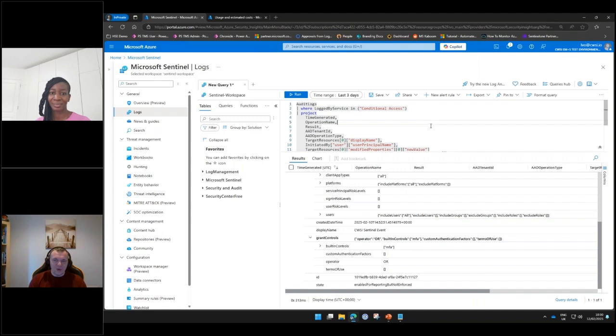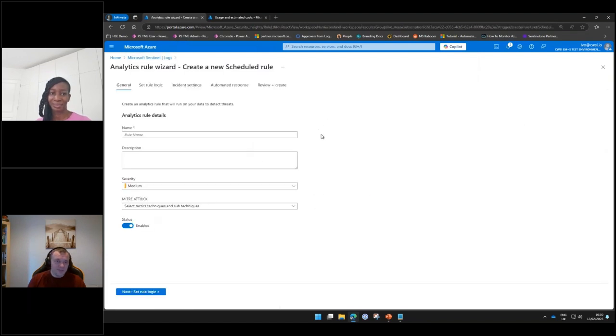Now, how do I go about monitoring and automating this? I don't want to come in here and search the logs every day or every week. All I have to do is, right from the query, I can go New alert rule, a Microsoft Sentinel alert. And we're into that wizard that we saw earlier that was pre-populated, and we can generate our own analytics rules. So I'm going to say monitor for conditional access changes.